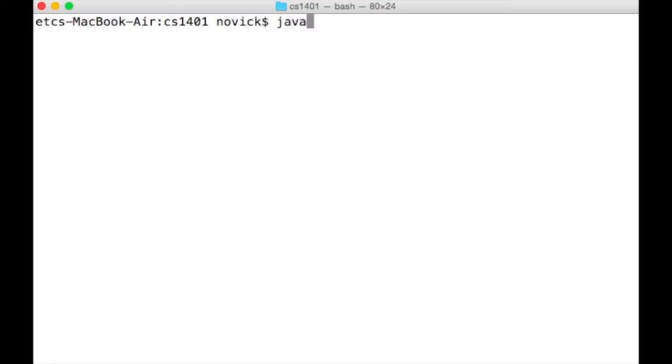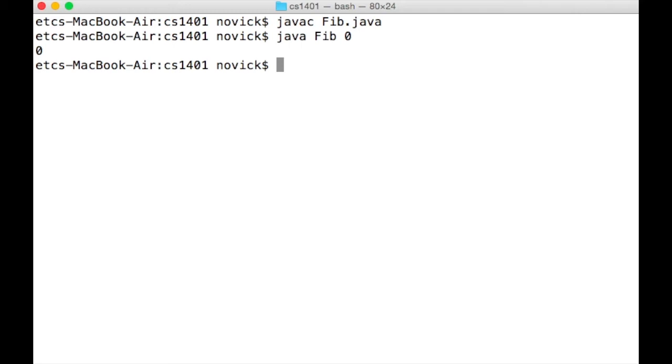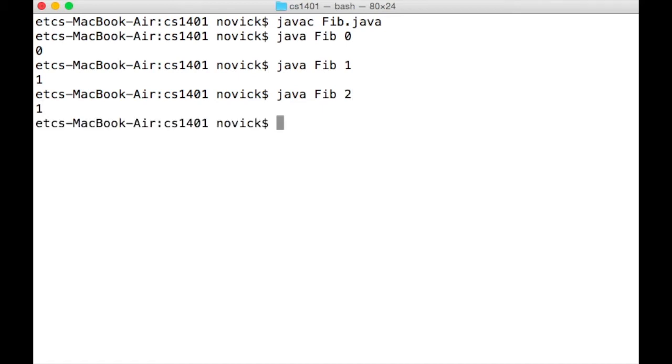Next, I'll compile and test fib. I'll compile Fibonacci, and I'll run it with some values that we know. So let's start with the base cases. That one's right. Fib of 1 correctly returns 1. Fib of 2 is also 1. That's right, because it starts out 0, 1, 1.